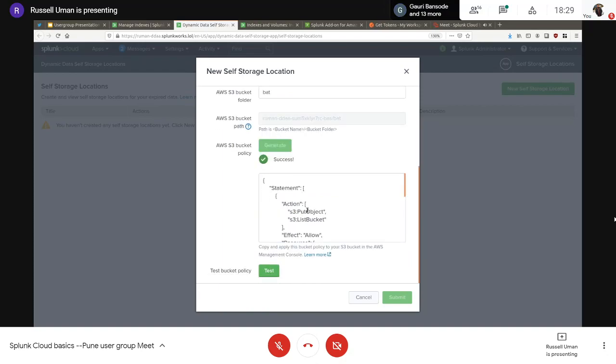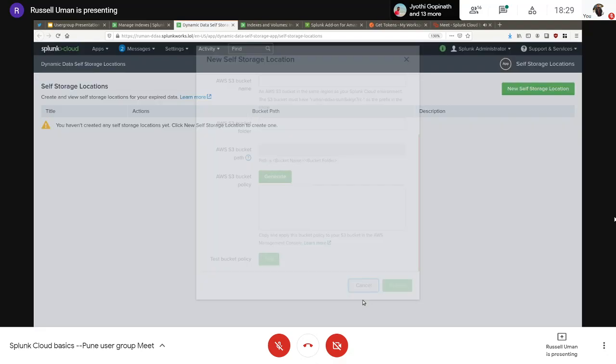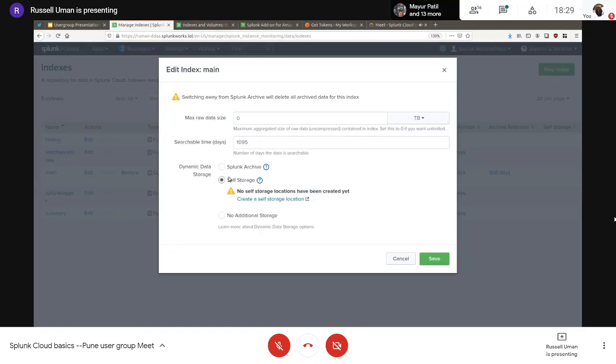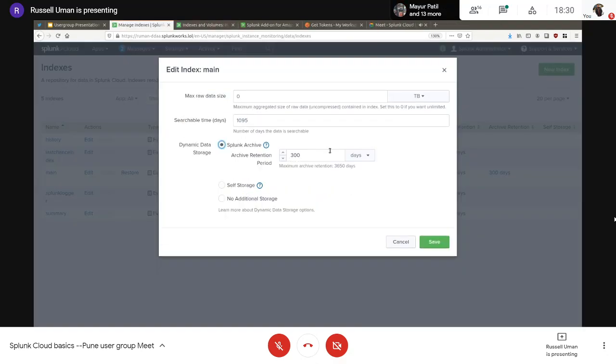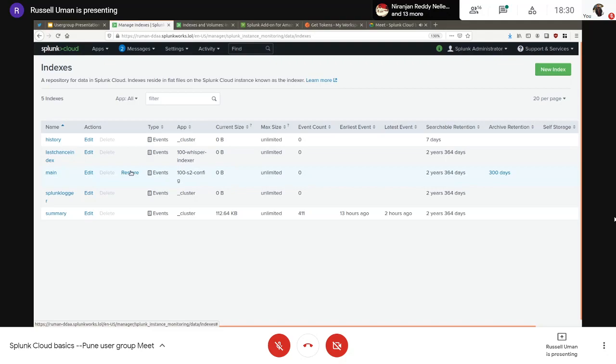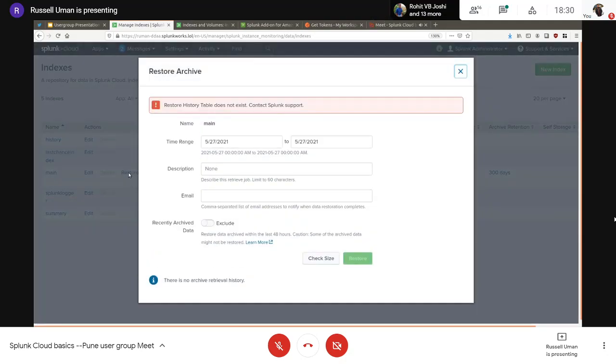If I have an S3 bucket and I attach this policy to it, then our archive service is going to be able to put objects into it. And if we do archive, then we can select a retention period for the data in that archive. And once you've set that up, you have this restore button.